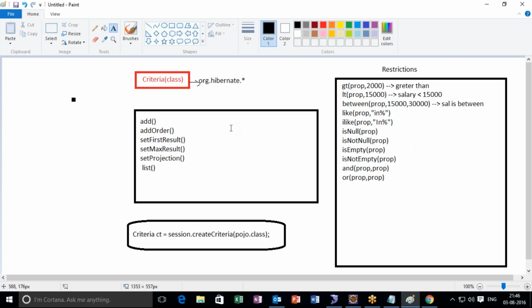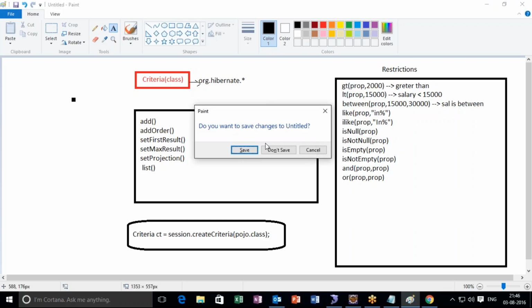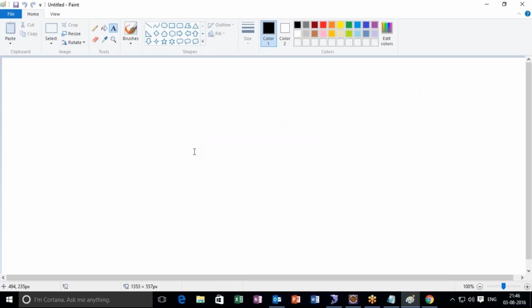Okay, now I will move into another important session, which is mapping. So collections, right? Generally you are aware of collections. A collection is nothing but a representation of a group of objects.